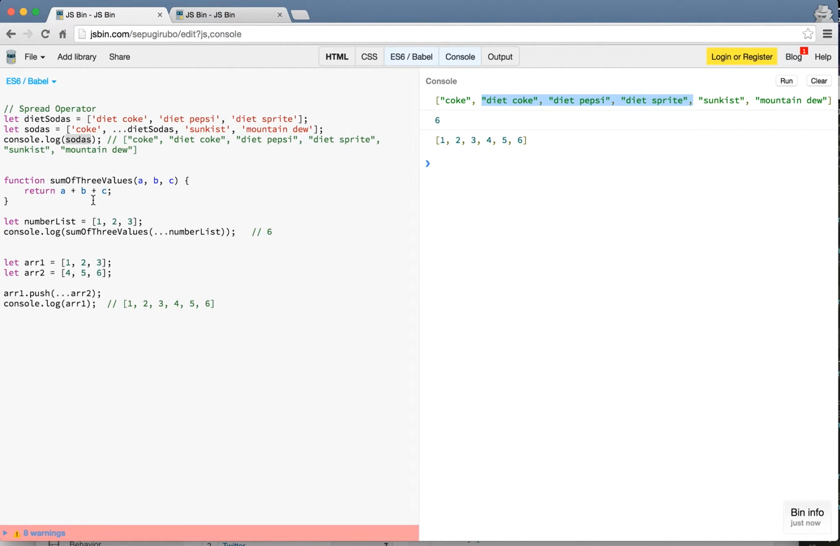Now you can also do this with function parameters. So here we have a function called sum of three values. It takes three parameters and just adds them together. Here I have a list of numbers. They're in an array of 1, 2, and 3.